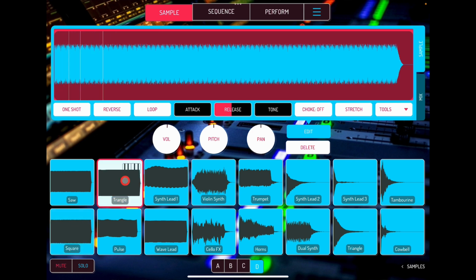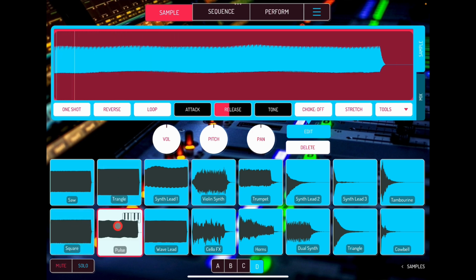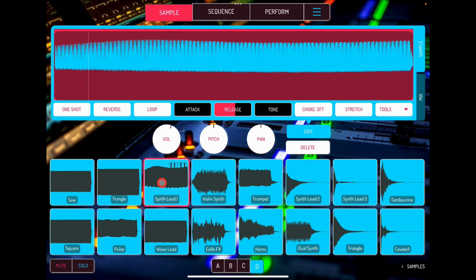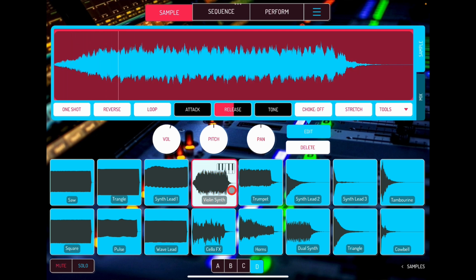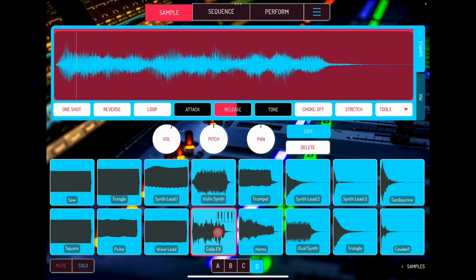Basic square. Triangle. Pulse. And synth lead. Wavetable lead I made. Violin synth. Sounds better lower. Cello effects. This is a really nice one if you want some deep, rich bass.